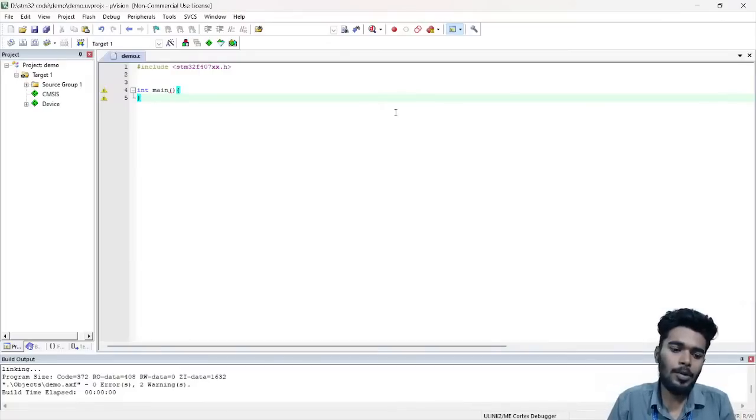In the next class we are going to get into the RCC registers, the clock control registers, and we will start the PLL configuration and get into the system.